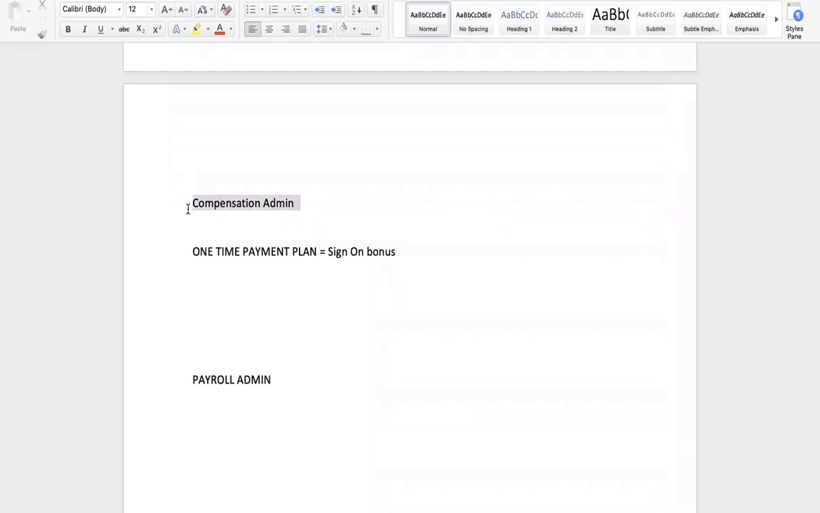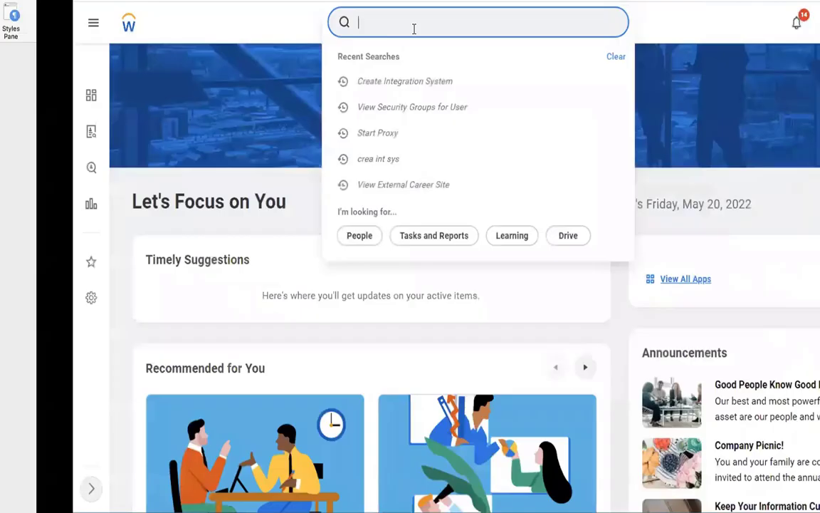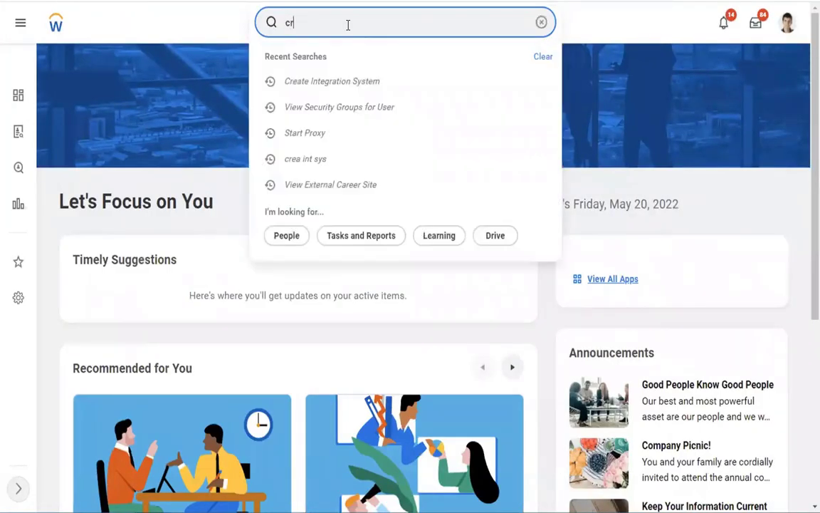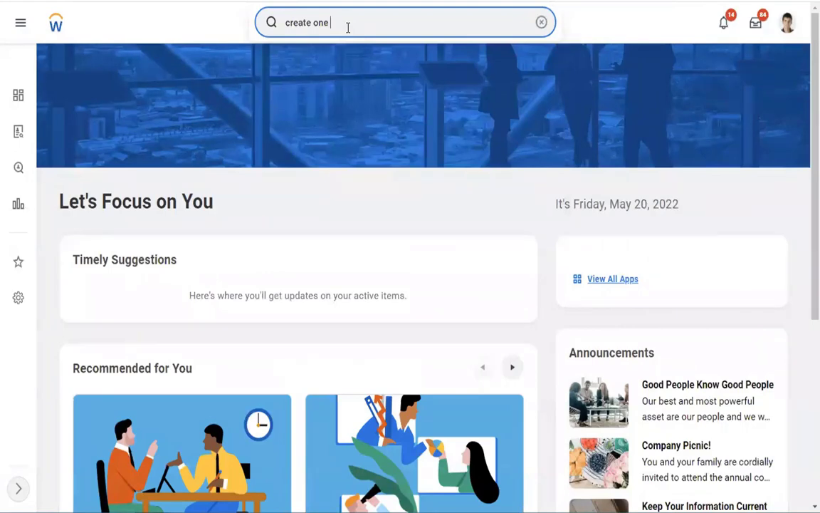So we are going to play a compensation admin role. I'm going to get a one-time payment plan, that is sign-on bonus. And then after that, the payroll admin will create an earning and process it. I will discuss this. So now I'm going to create a one-time payment plan as a compensation consultant or admin. Remember one point, please. Creating one-time payment plans, creating compensation plans is not the payroll consultant's job. Only the earning he needs to create.